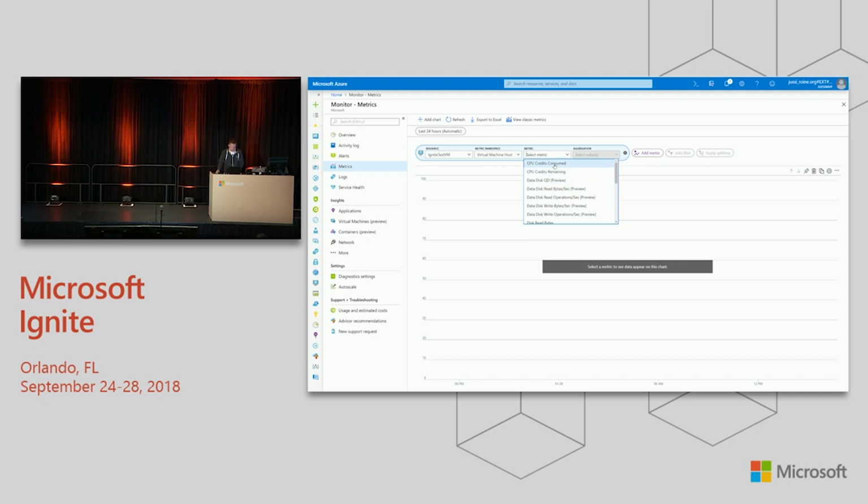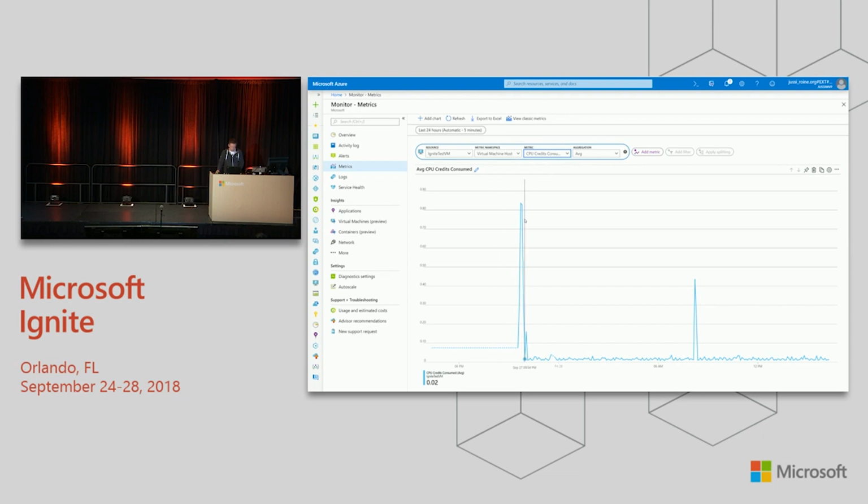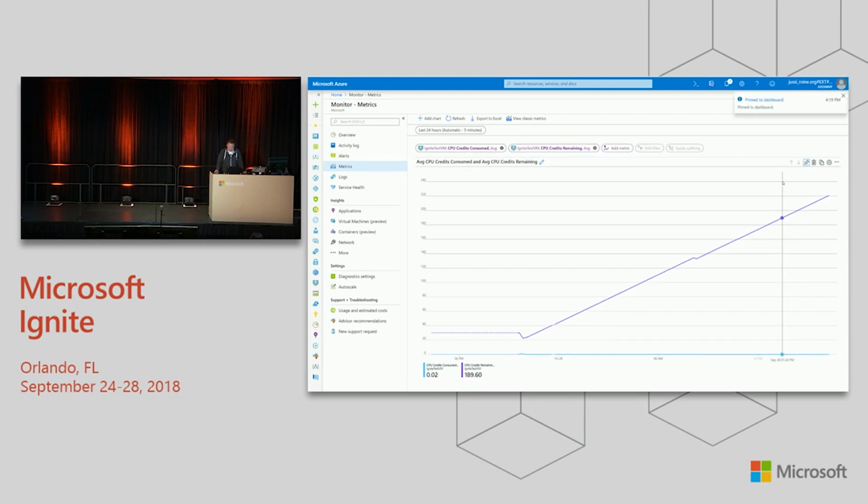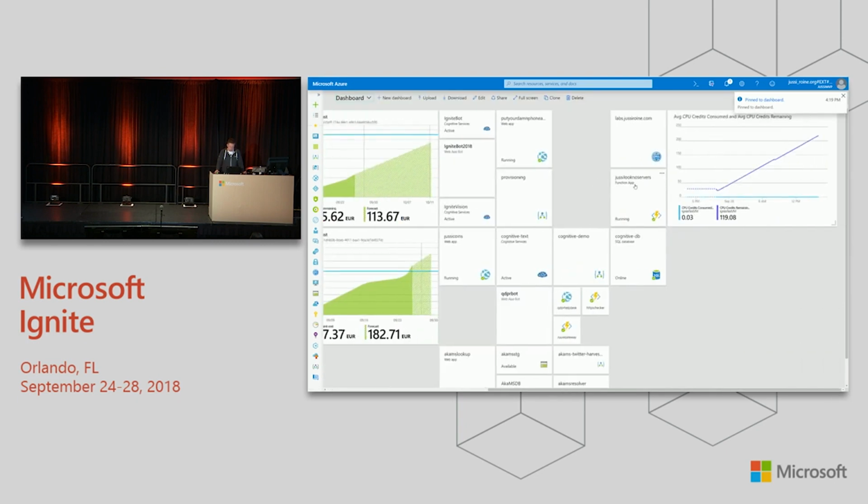So let's see. Credits consumed on average, it's looking quite good. I can add a separate metric, and it automatically selects the same resource for me, which is nice. So credits remaining, we can see that I've got about 220 credits remaining, which is quite good because I'm not using the VM that much. And if I'm happy with this, I can pin this in my dashboard. And when we scroll to the far right, here we go. So this is the way I can use Azure Monitor to start building my custom dashboards. And you can, of course, create new dashboards, upload, download, edit, and share those same dashboards with other people.